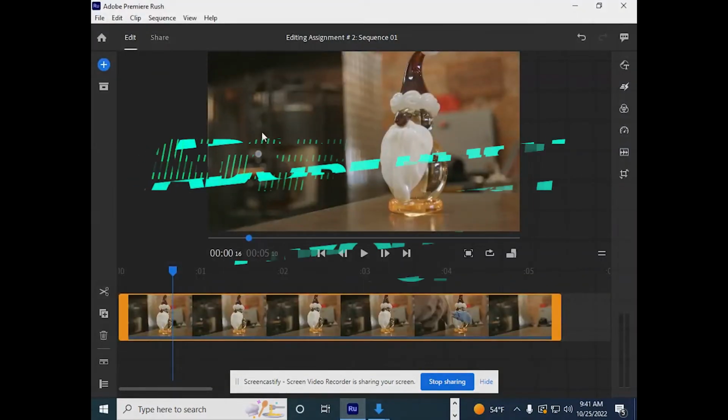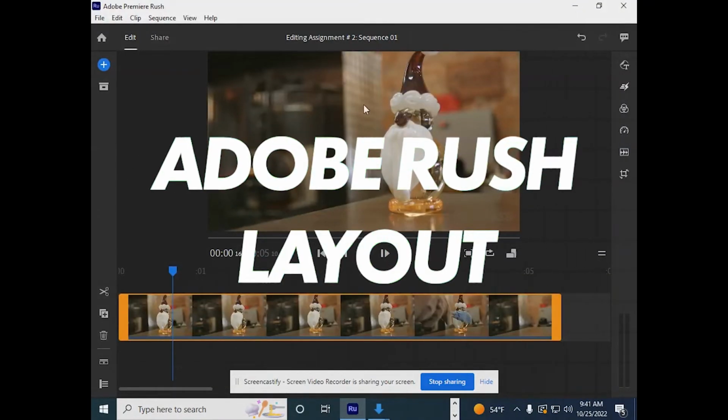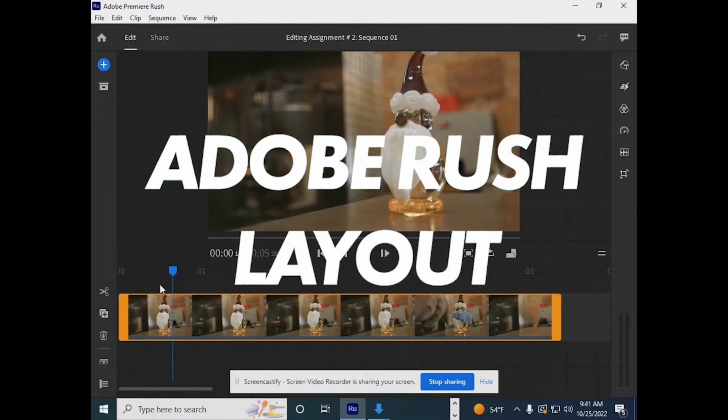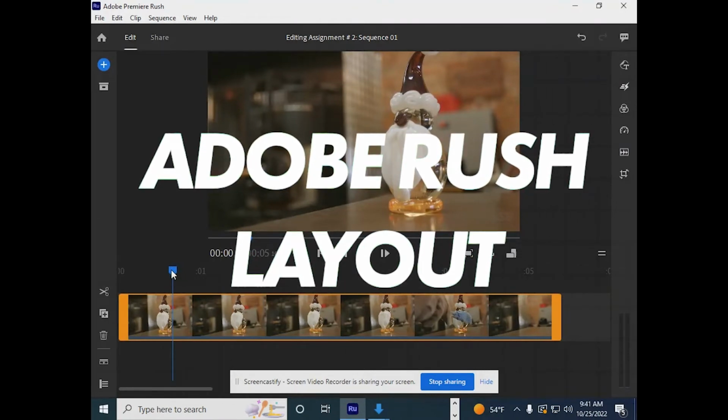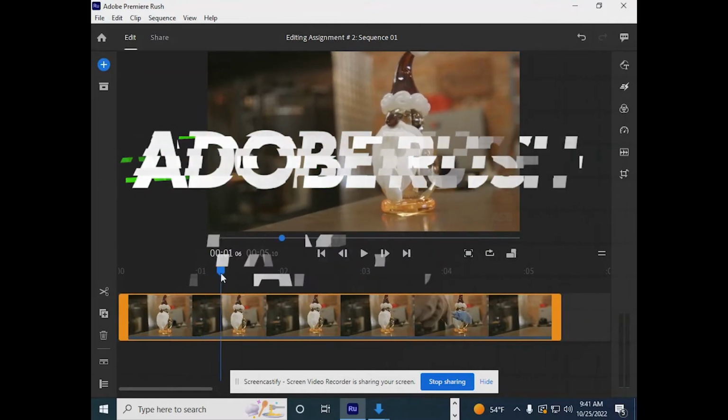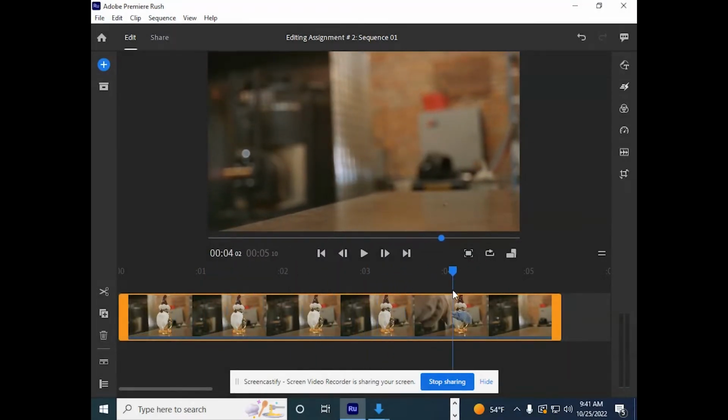So here I am in my editor. The very first thing we're going to notice is this is your preview screen. If I grab my blue playhead right here and slide it back and forth, you notice that the clip is also sliding back and forth.